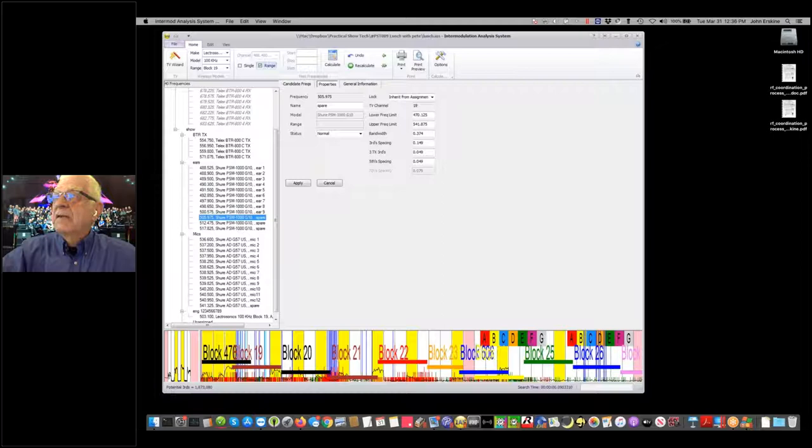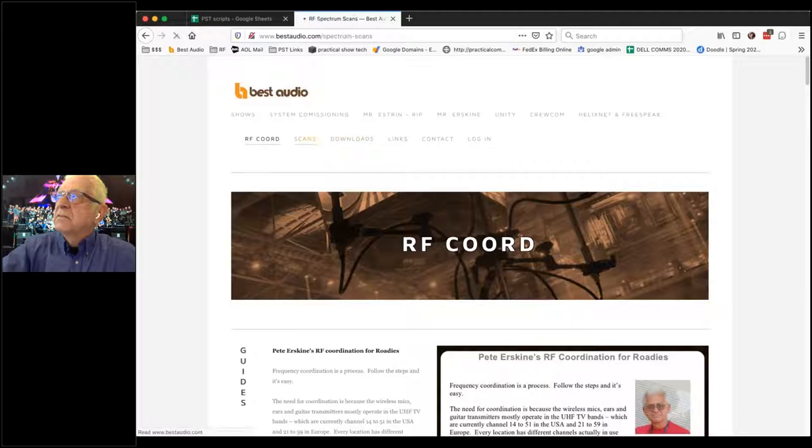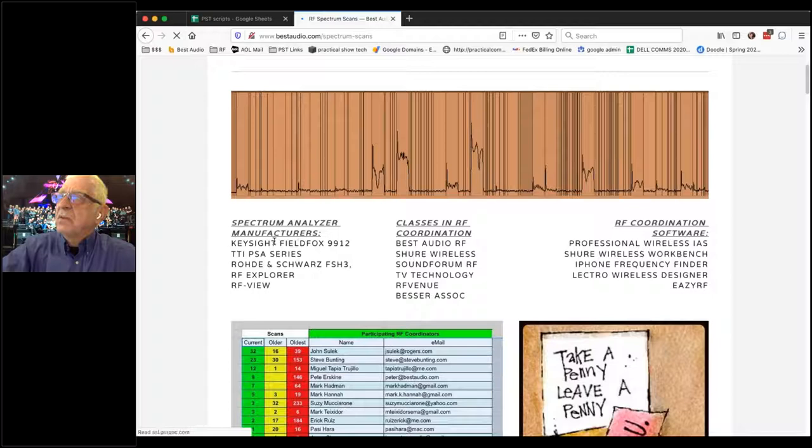The spectrum analyzers are on my website, right at the beginning of the section about RF coordination, right at the beginning of the scans section. I have a bunch of spectrum analyzers listed here with links to their website. Keysight, FieldFox.